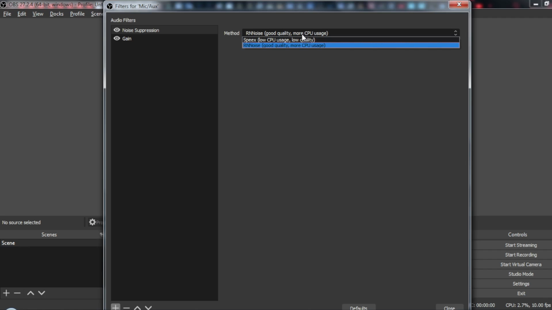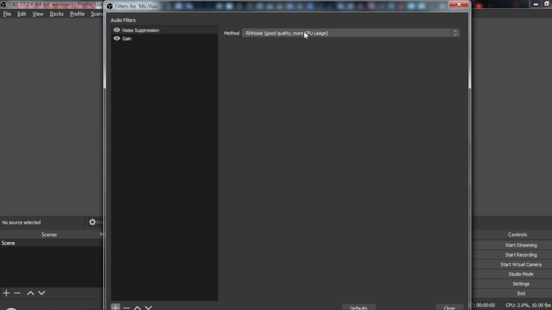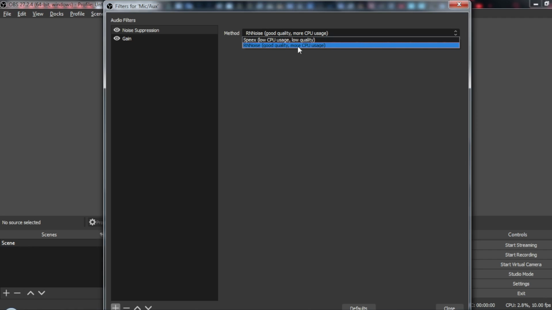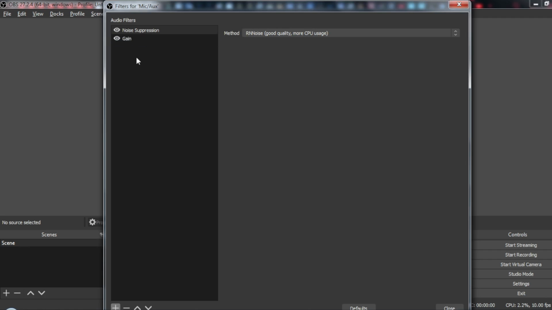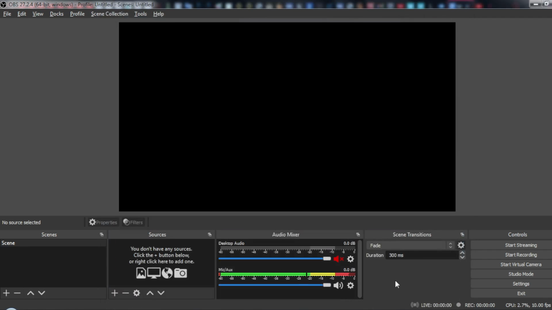We can use the low CPU usage and low quality, or maybe the good quality with more CPU usage. I recommend you use this if you have a bad CPU or if your PC is lagging because of this. Just choose this low CPU usage and low quality. After adding this too, all you need to do is click close, and if you record a video now, you will see that your audio increases or you improve your audio quality.